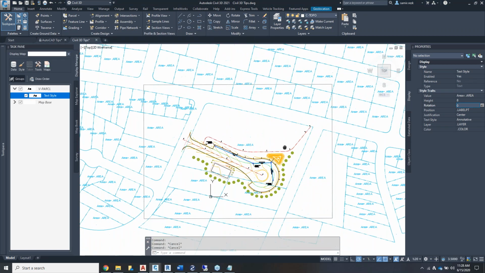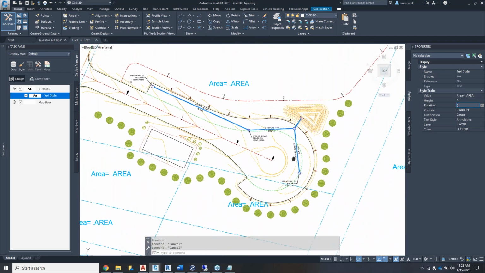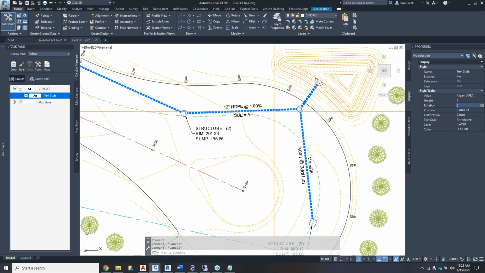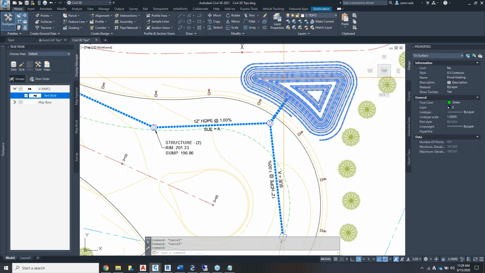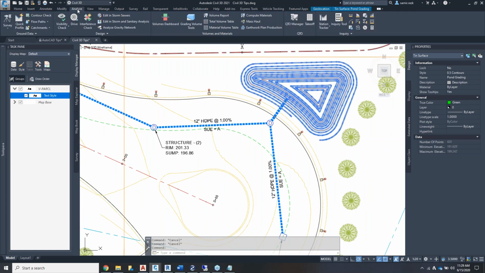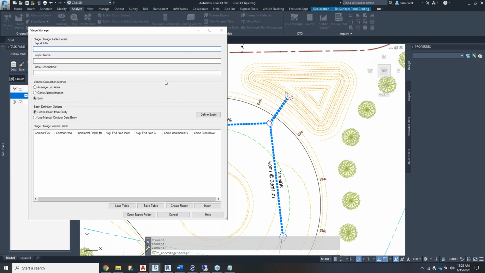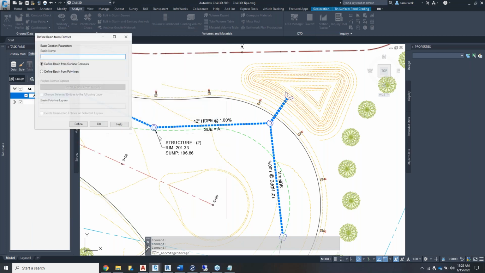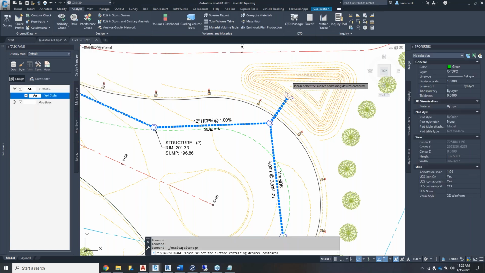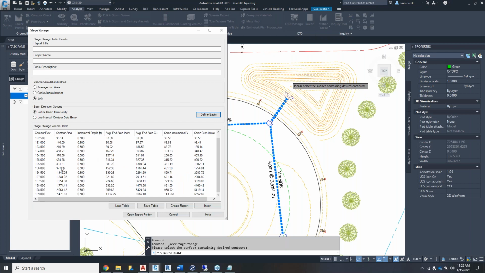Let's say I have the Civil 3D drawing here, and I want to real quickly figure out the volume of this pond. So we can really quickly go to the Analyze tab under Design and Staged Storage. That will give us the volume of the pond. I'm going to define the basin using the entity. So define basin, use the surface contours, select define, select my surface, and here are all the contours that are currently shown in my surface type. And just like that, I can say create report.